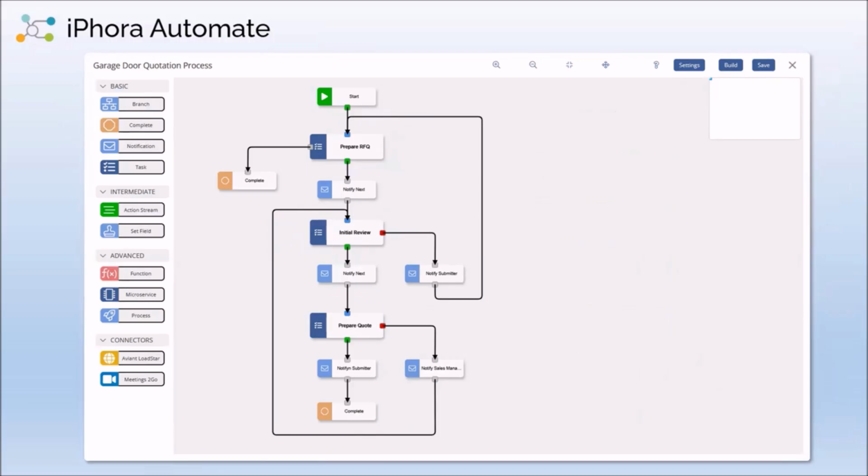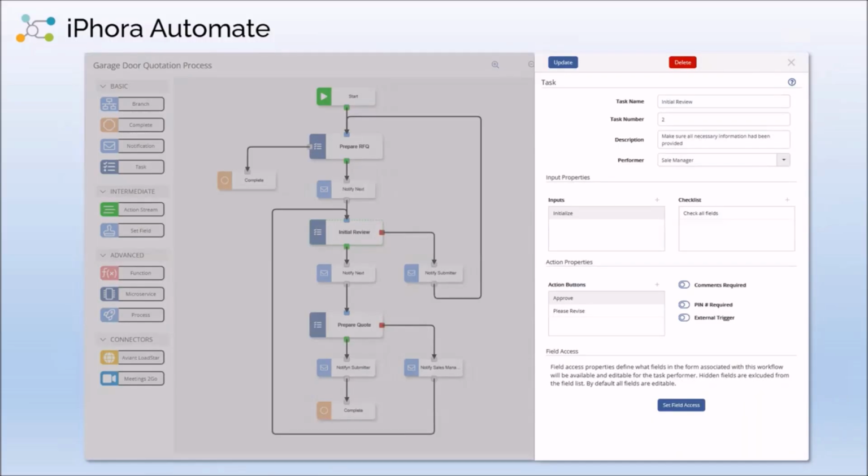Each node has a set of properties which can be accessed by double-clicking. For example, when we open the first task node, we can view and edit its properties, which includes a task name, a description, and an assigned performer. There are also action buttons that determine what options are available to the performer on each step.